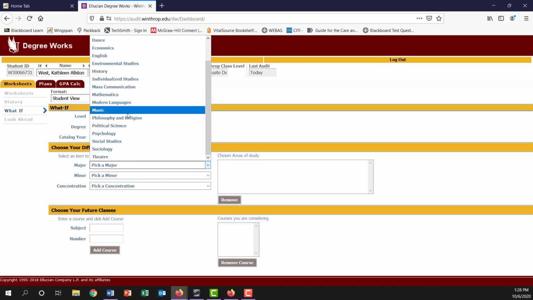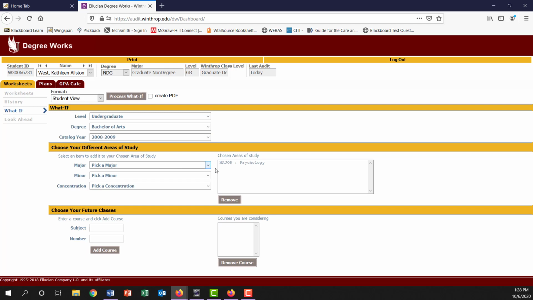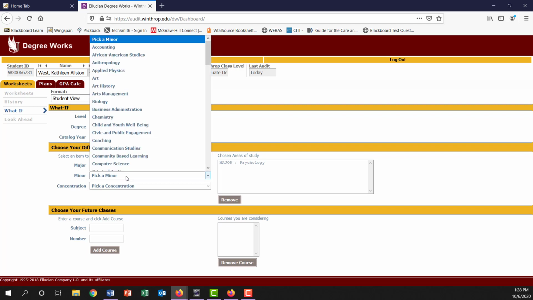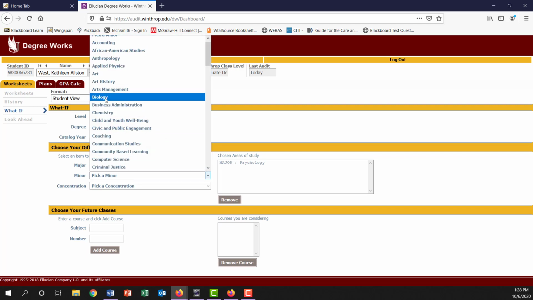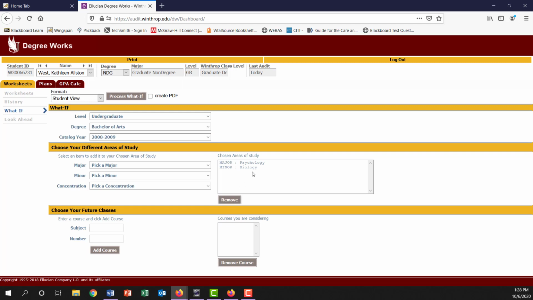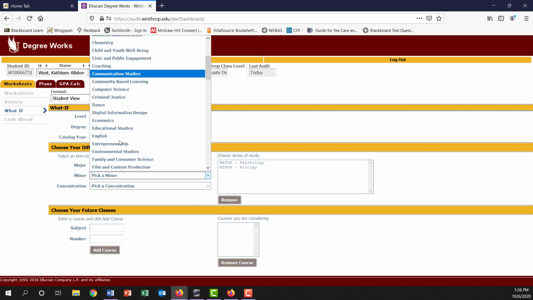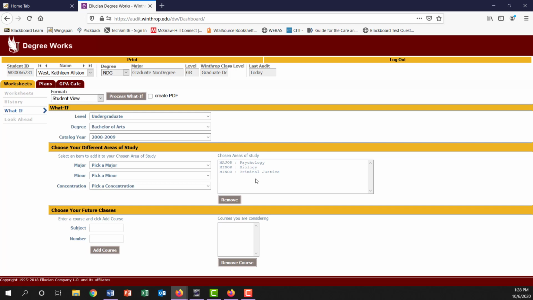Now, because I'm in the psychology department, I'm going to pretend like I want to get a major in psychology, and you will see it will put that over here. Okay? But what I'm really thinking about is, what minor do I want? Because I know if I'm a psychology major, I need a minor. Well, I was thinking about several things. I was thinking about maybe biology, and you'll see it will add that. But I was also thinking about maybe criminal justice. I'm really not sure. I kind of like both of those a little bit. So I'm going to put both of those over there.